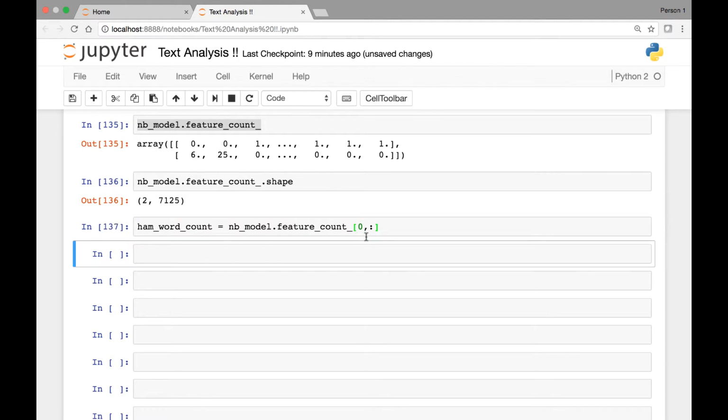Okay, and let's do the same for our second row. So our second row will be for our spam message, and we'll save it in a variable called spam word count, and that will be equal to our naive Bayes model, and then we'll call the feature count method on it, and then we'll index the second row, which is index 1, right? And then we'll consider all of our columns.